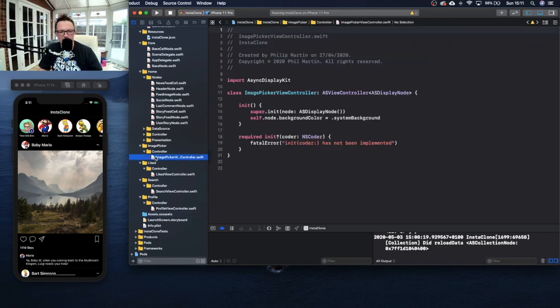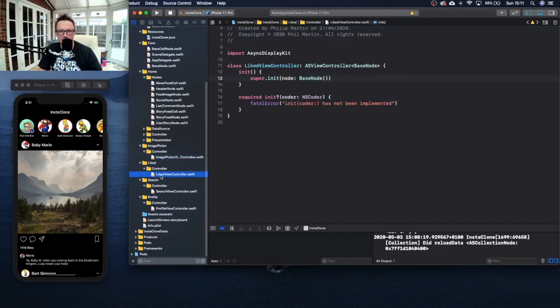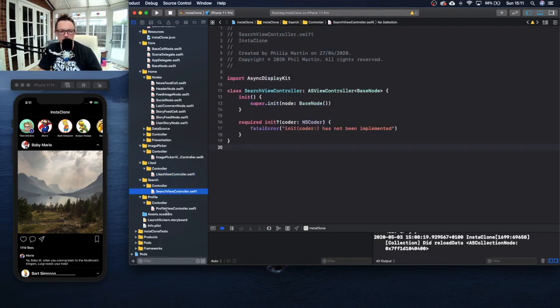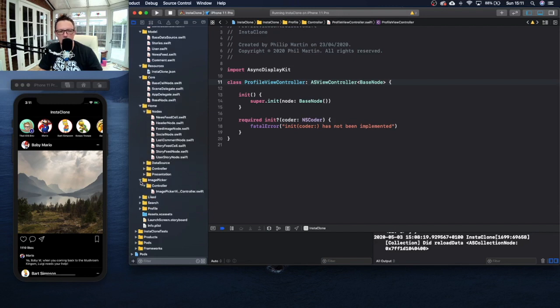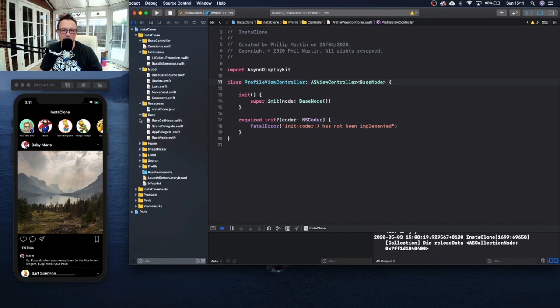I've also created some additional view controllers. So we have an image picker view controller. We also have the liked, or activity as it is known in Instagram, view controller. We also have our search view controller, and we have our profiles, and we have the corresponding groups set up, so that when we come to work on those view controllers, everything's in place. And not forgetting, we have the home section as well. So we have our five view controllers set up ready for our tab bar.